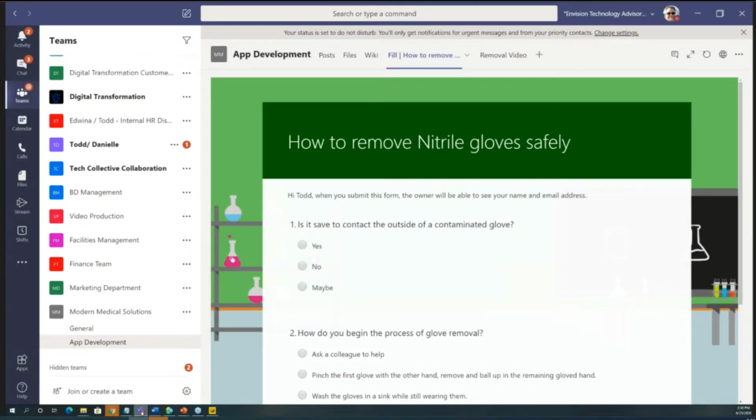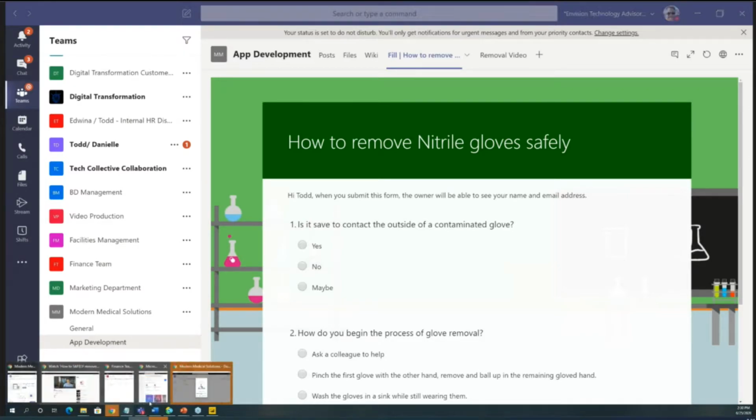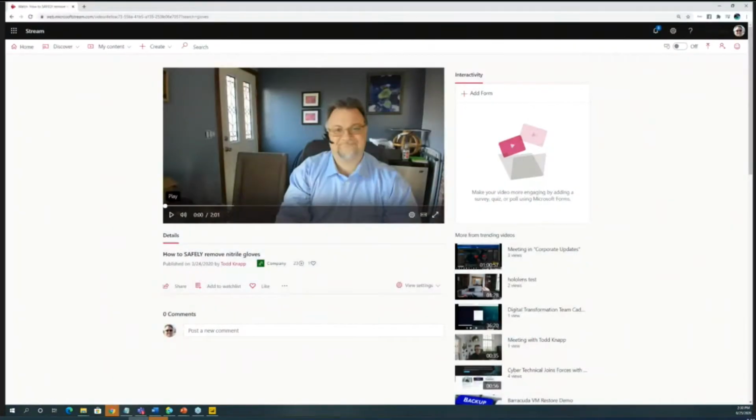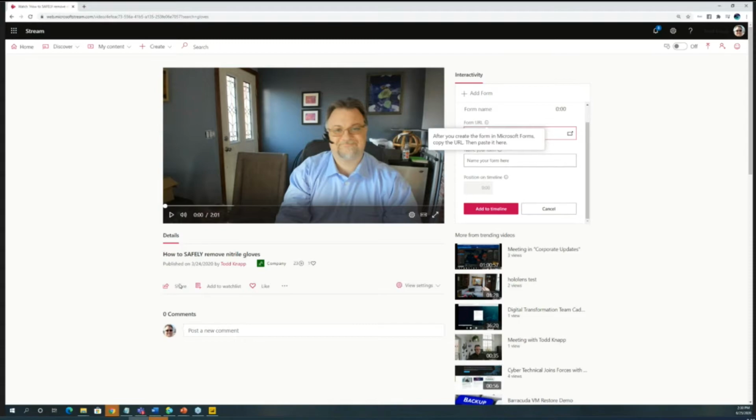Now, there is actually an even more robust way to make this happen. So let's go back to our video and Stream and take a look at this. See where it says add form? I have interactivity. I'm going to go ahead and add a form. And so the first thing I'm going to do is paste the URL for the form.